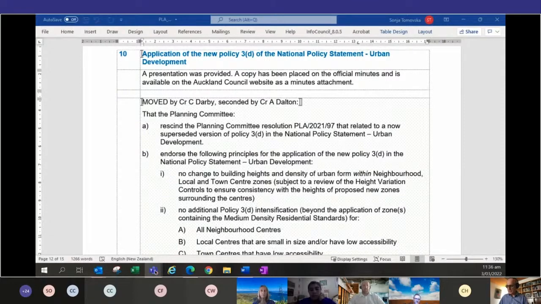So the big changes, let's remember, are not in the 3D part that we're talking about today. The big changes are actually in the 3A and the 3B around the RTN, major centres, walkable catchments, and then the medium density residential standards as they apply over Auckland. That's where the big changes are. So today's directions, they apply to B, 3 and 4. Those centres identified on pages 83, 84 of our agenda.